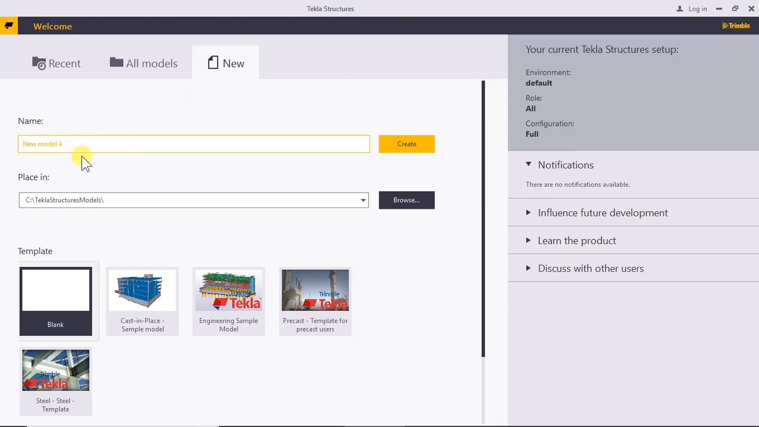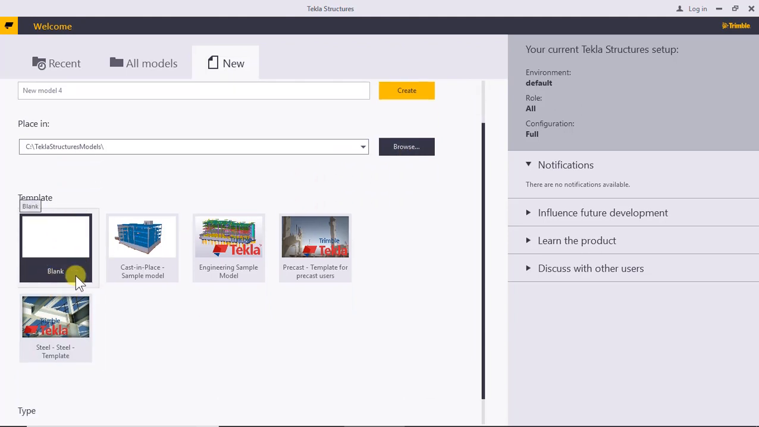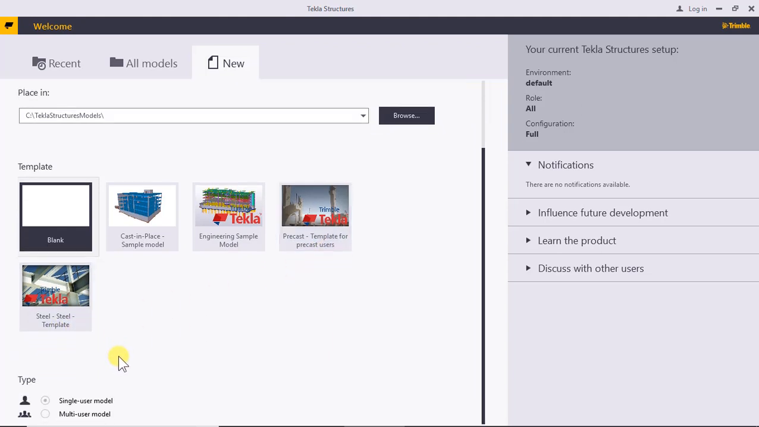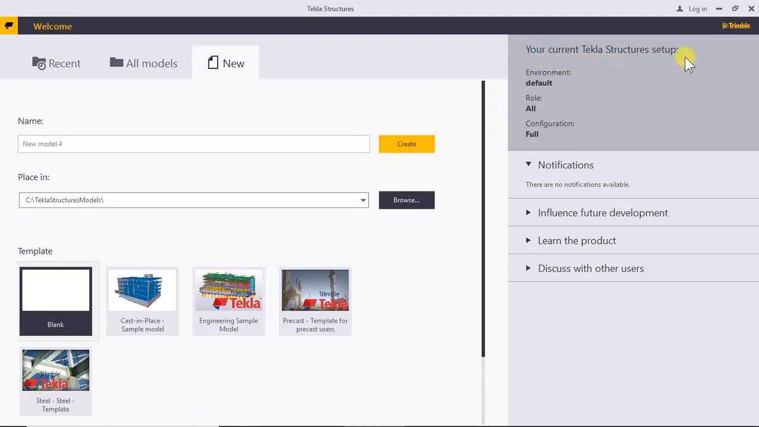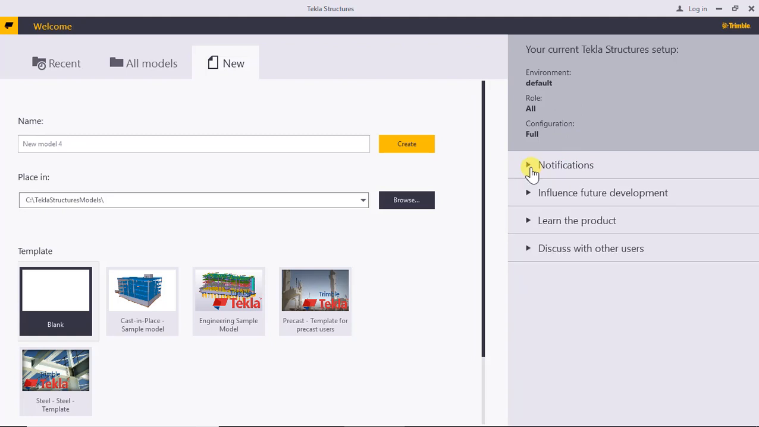New, what is the name? Place and see Tekla Structures model. You can change it. And what is the template? Blank or cast in place sample model, or engineering sample model, precast template for precast users, and steel template. Okay, and what is the type? Single user or multi-user? So you can choose single user model. Your current Tekla Structures setup: default, all, full. Yes, okay. Notification, there are no notifications available.